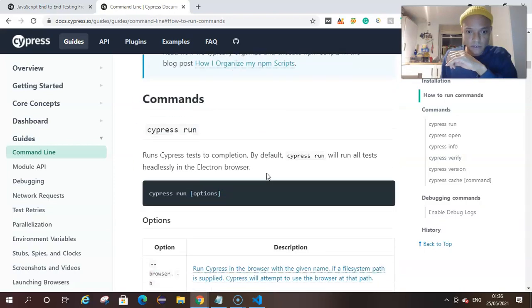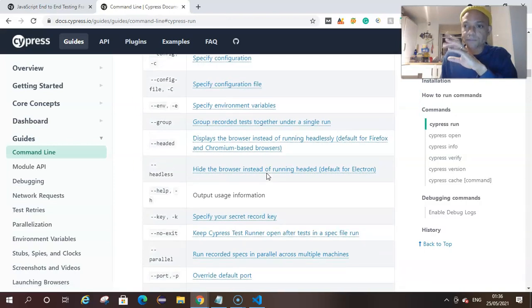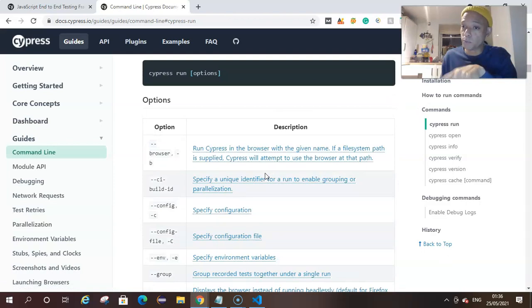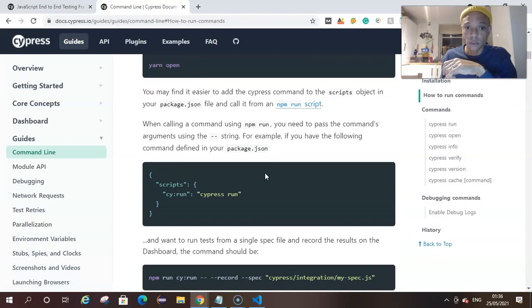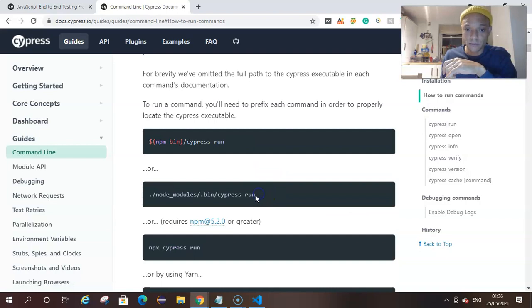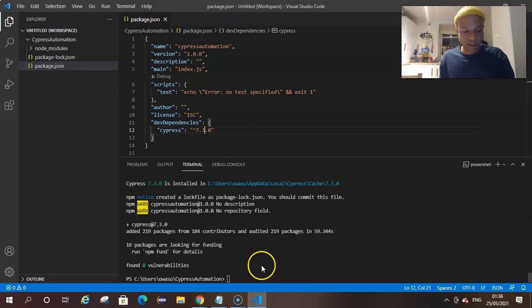I don't see any Cypress open. The command is Cypress open, right? The command is Cypress open. So instead of Cypress run here, we use open, right? So if we copy this and take this back to our Visual Studio Code and put it right here, instead of run, we go open, right?